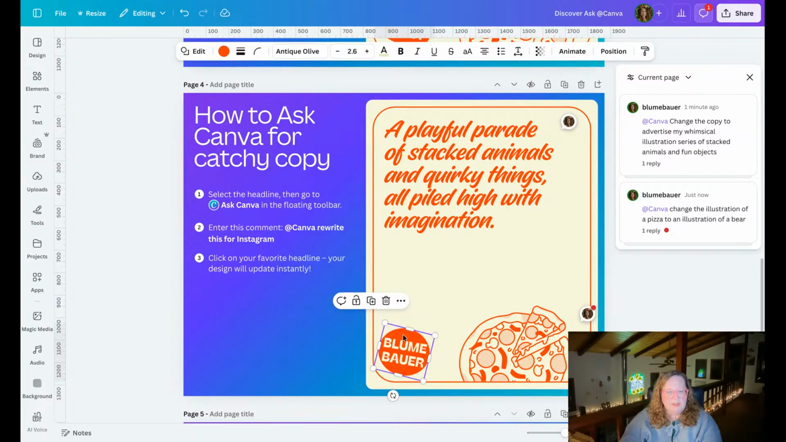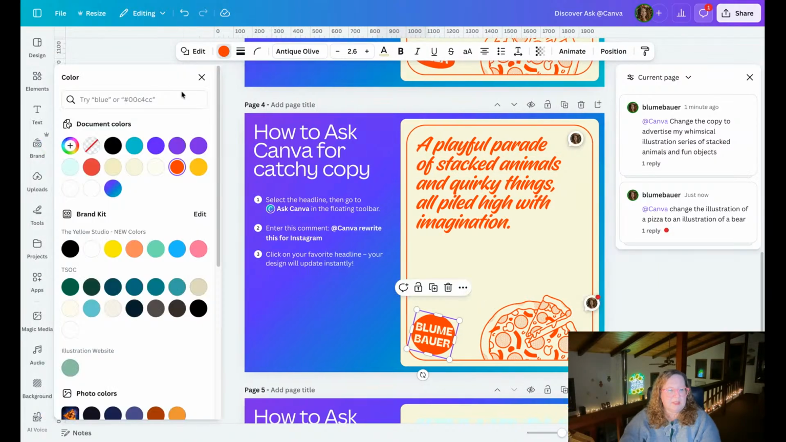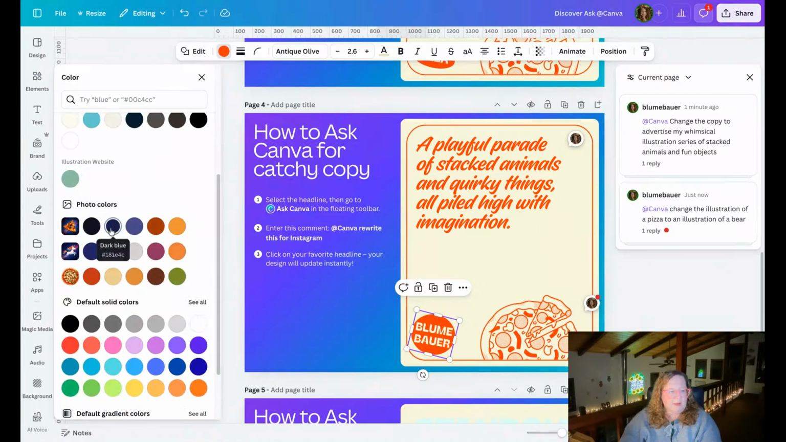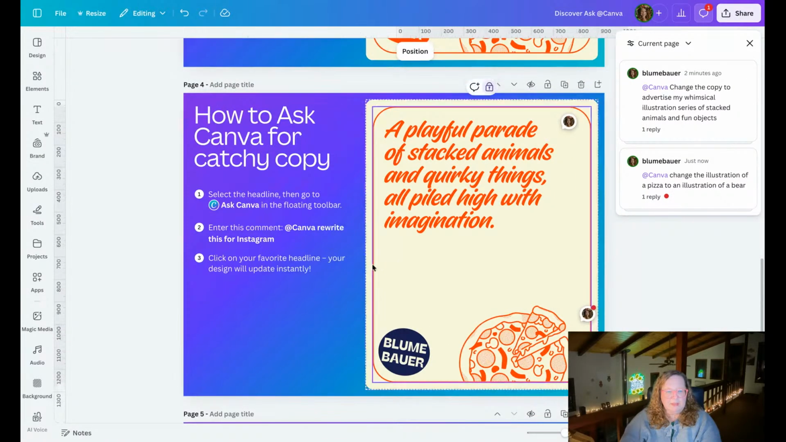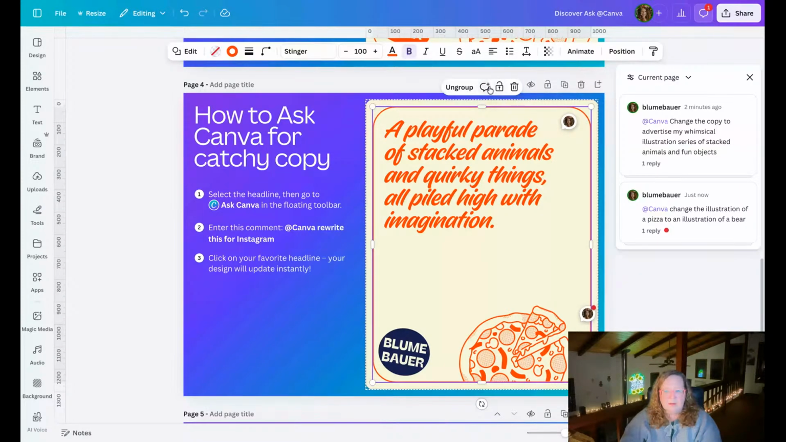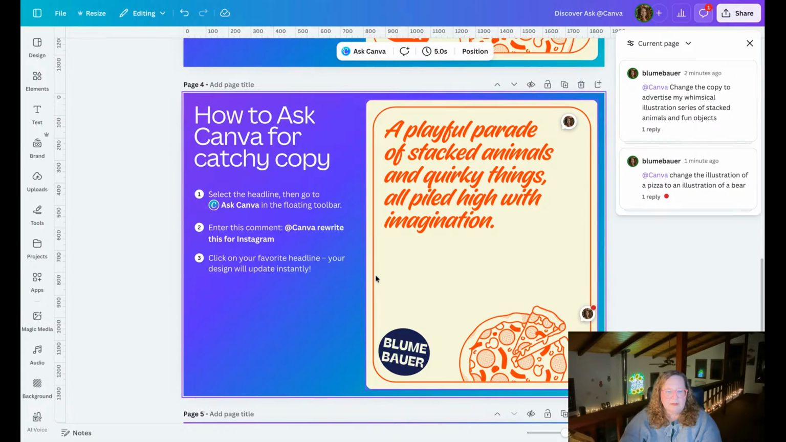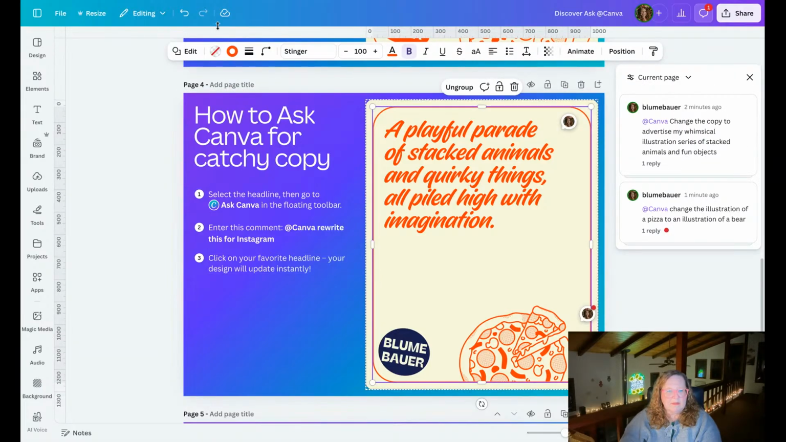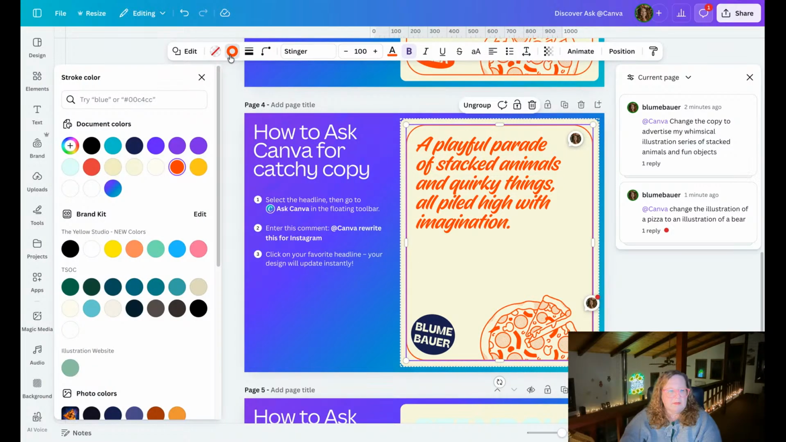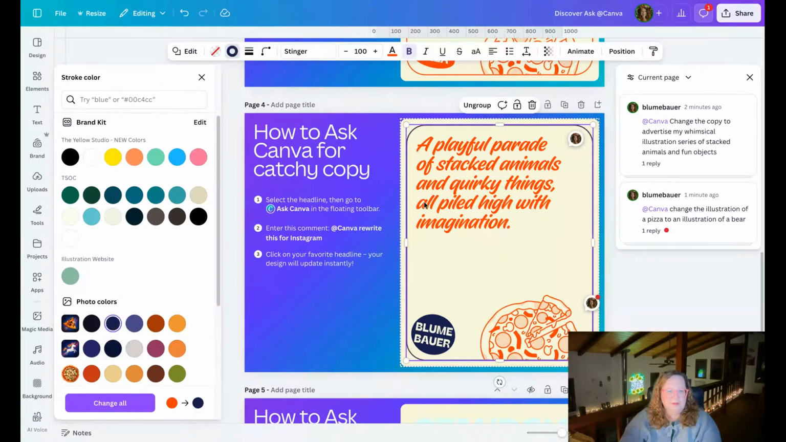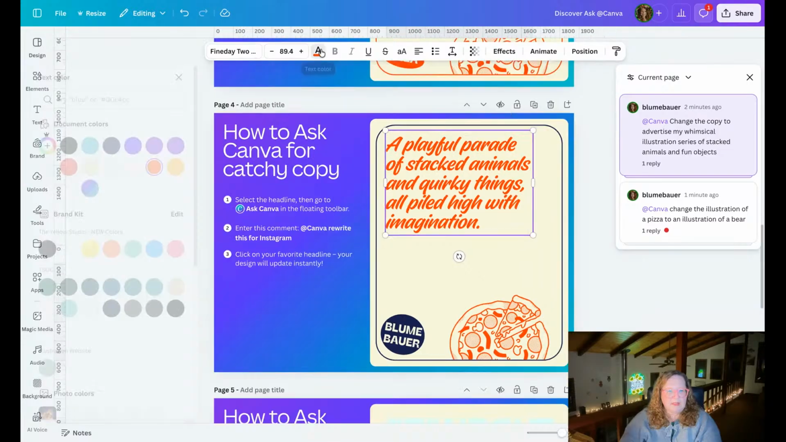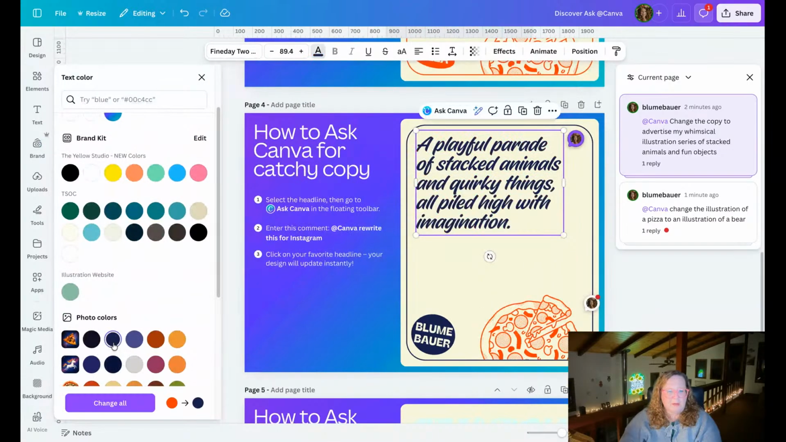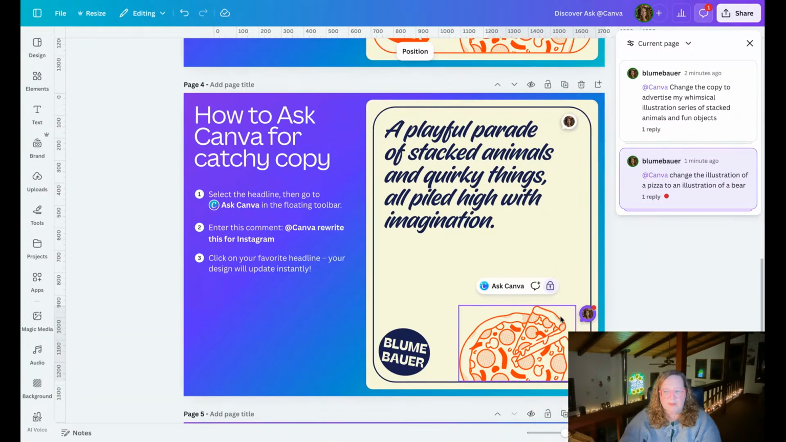And let's change the color to something that would be in my color palette. I like this navy blue. That's pretty. I'm going to unlock this and make this line that in the same navy blue. And this text, that navy blue. Just make it all match and look pretty while it works on the pizza.